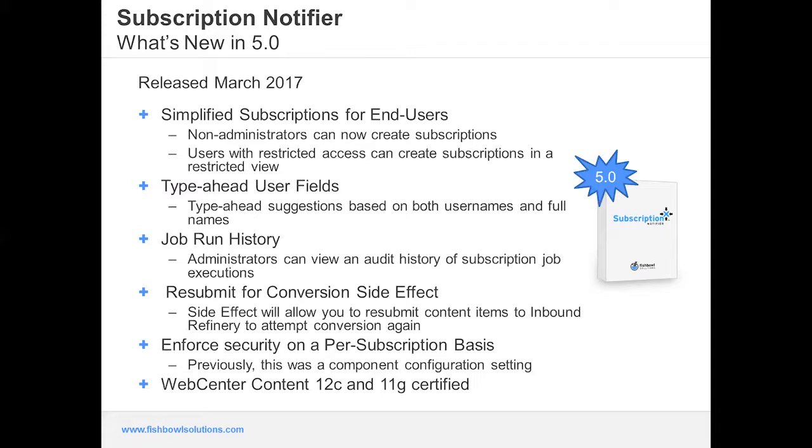We enforce security on a per subscription basis. Previously this was a content configuration setting, but now that's been made available on a per subscription basis. And this one is also certified under 12C and 11G as well.